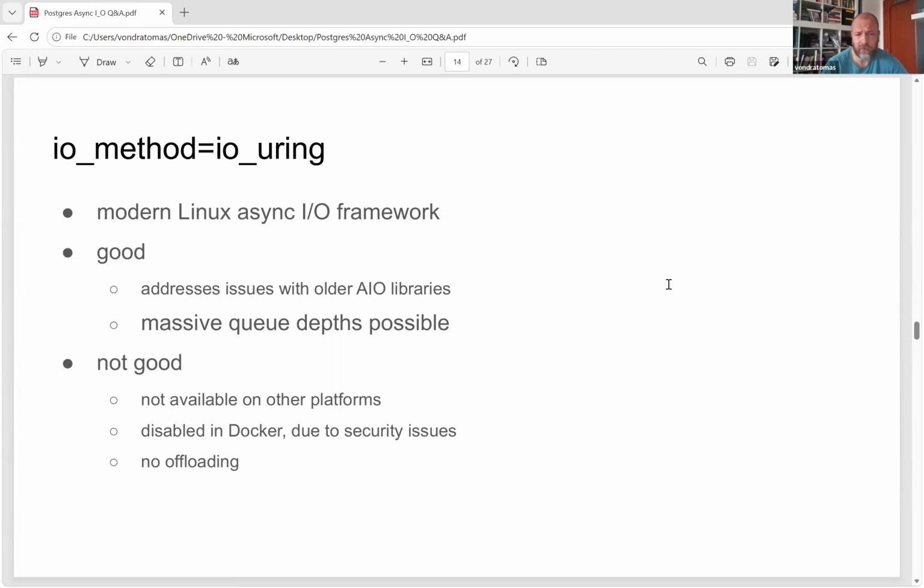What is not so good, of course, is that it's not available on other platforms. It's a Linux-only thing. And also, there have been some security issues with io_uring in the past, which resulted in it being disabled in Docker and various other environments. So if you are running stuff in Docker, for example, in containers, you may not have the option to actually use io_uring, even if you are on Linux, right?